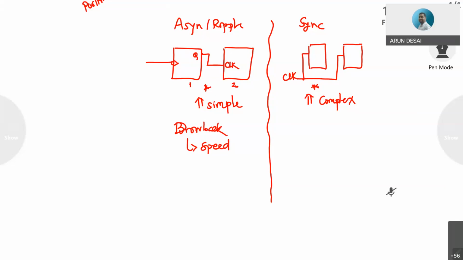So if you calculate the propagation delay or speed of the synchronous counter, in that case, the clock signal is applied directly to all flip-flops simultaneously. In that case, the propagation delay is minimum compared to asynchronous flip-flop, and obviously speed is faster than asynchronous flip-flop, right? So this is basically the difference between synchronous and asynchronous flip-flop. Till now it is clear.